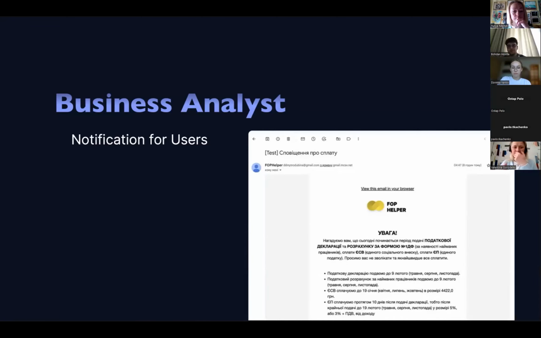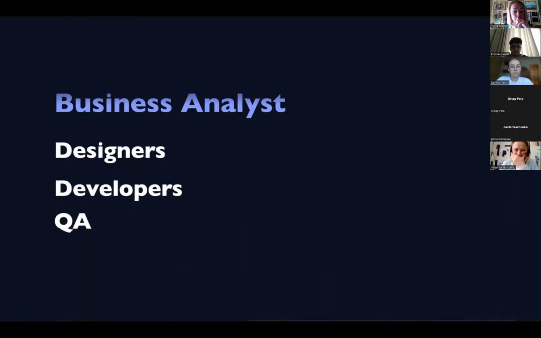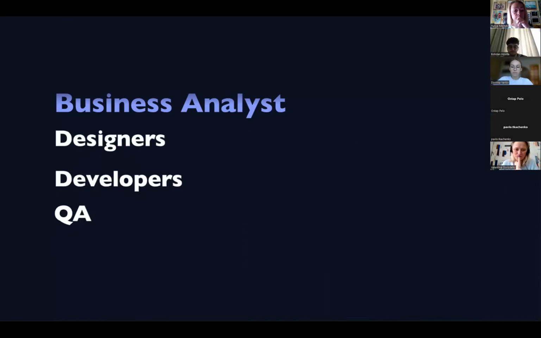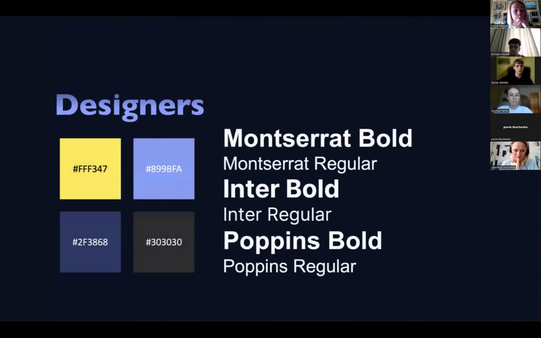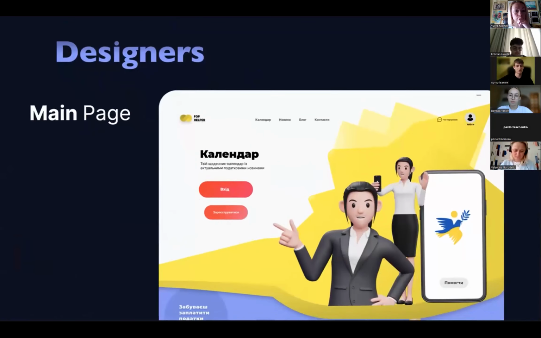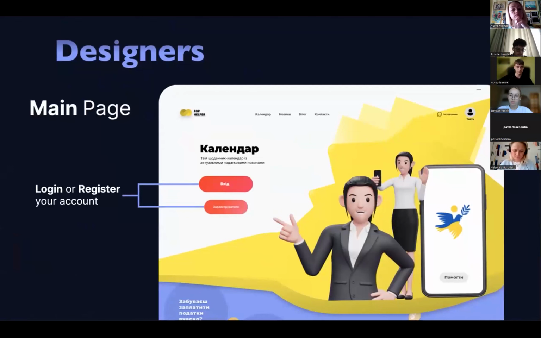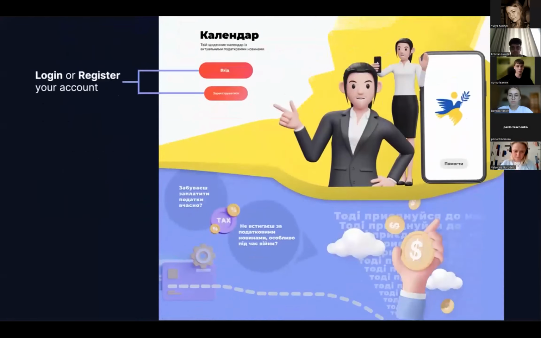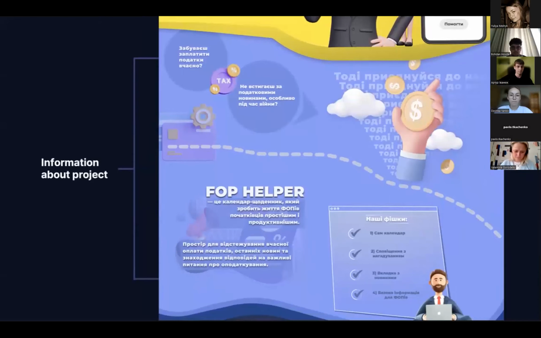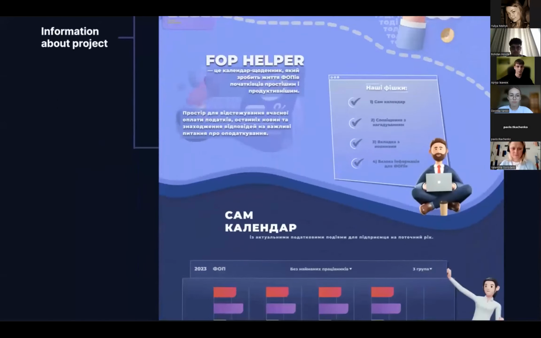Now I'd like to pass the word to our designers. Hello, my name is Artur. I am a designer for this project. I use specific colors and fonts in the design. My task was to create the design of the main FOPhelper page, register page, login form, and article page. On this main page, you can log in and register. This page informs about the project. Next.